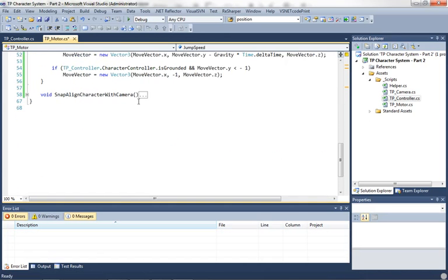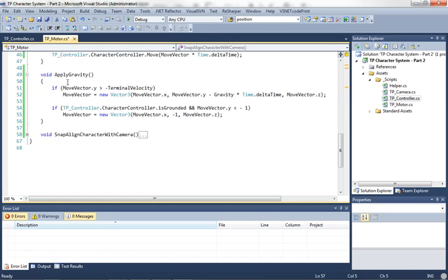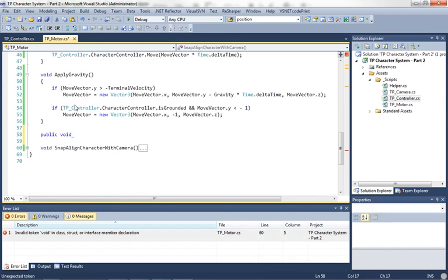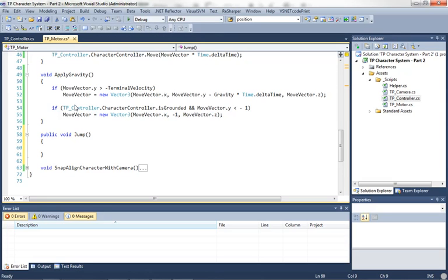And let's implement jump. So we'll scroll down here just below apply gravity. We'll make this a public because we have to access it from outside of this class. It's not going to return anything, so it's going to be a void, and we're going to call it jump. It doesn't take any arguments in, and we'll put our brackets in. The only thing that we have to do before actually jumping is check to make sure we're on the ground.